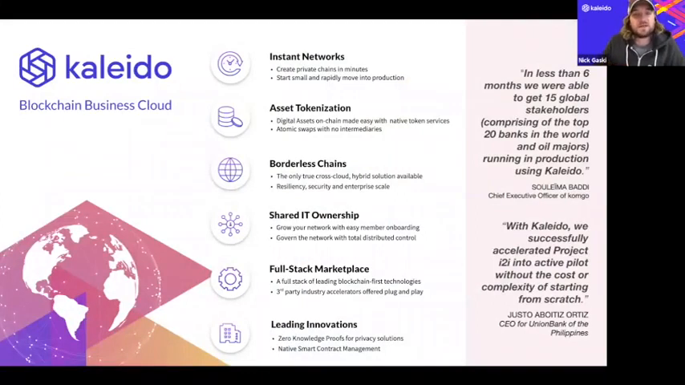High-level touch points on Kaleido: super simple to create instant networks with any configuration you want. Great services around tokenization, cross-cloud borderless deployment orchestrations. So you can run on AWS, you can run on Azure, you can have nodes on both of those clouds inside of a blockchain, tunneling, peering, communicating with each other. Very easy to decentralize your network and embed permissioning and governance.